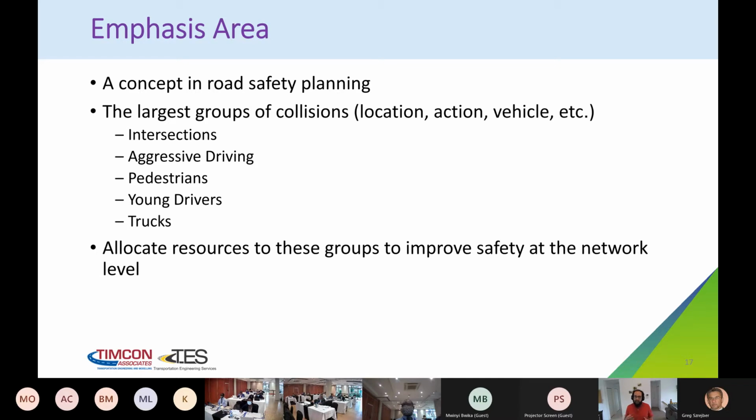Or for example, for aggressive driving, if the drivers are going too fast or they're following the other cars too close, or their speed is not proper to the weather condition, then we need to have training sessions. So it's really important for us to understand the aggressive driving. Or if there are lots of collisions related to pedestrians, it means that better education for the pedestrians, maybe making more crosswalks, maybe pathways for the pedestrians. These actions need to be taken. So it's really important to study these emphasis areas, try to come up with the proper solutions.